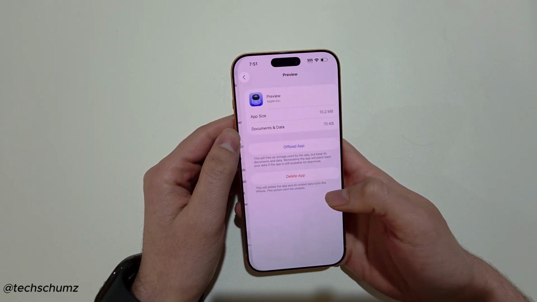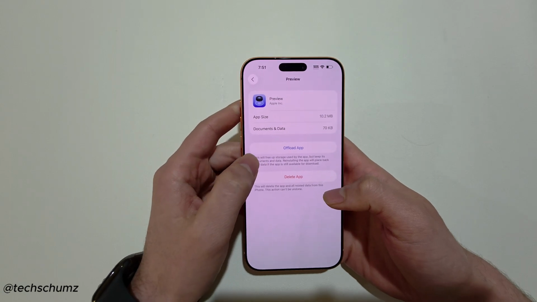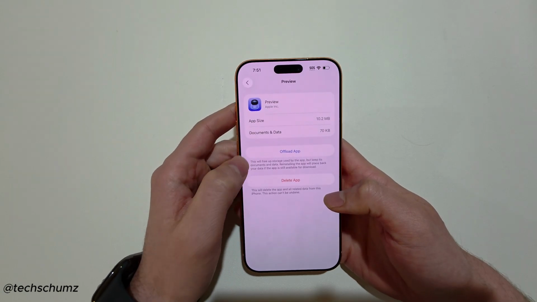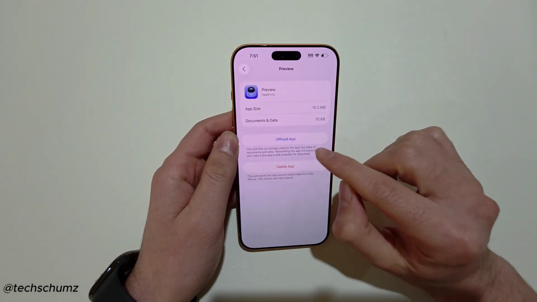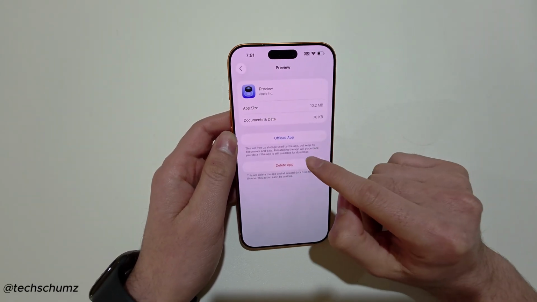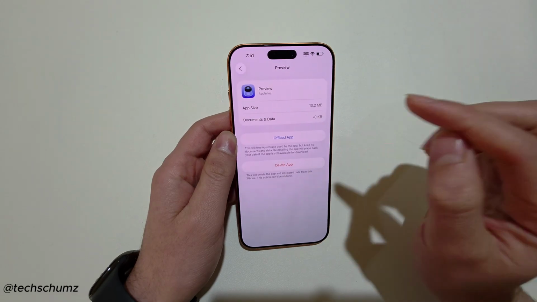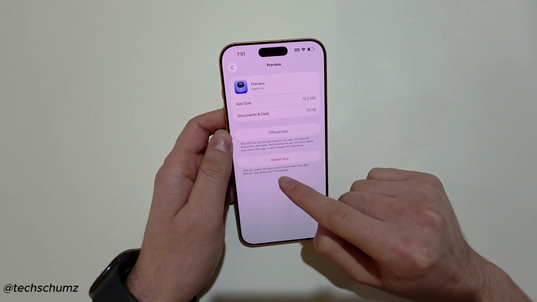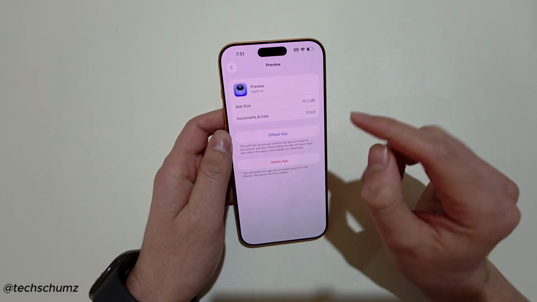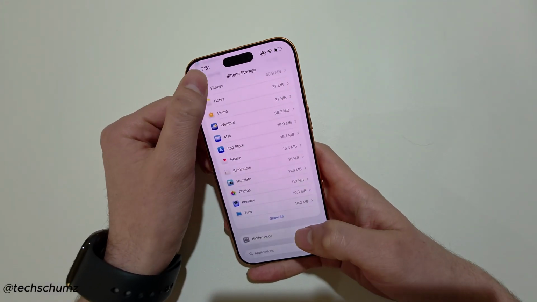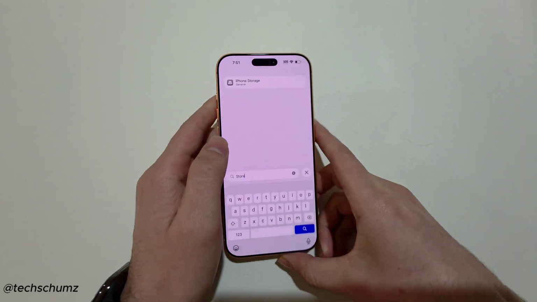Just tap on any of them, and in here you have the option to offload the app. This will free up storage used by the app, but keep its documents and data. You can reinstall the app, and it will place back your data in the application. And you have the other option called delete app. Just tap on delete app. It will uninstall the application and delete the data from your iPhone.